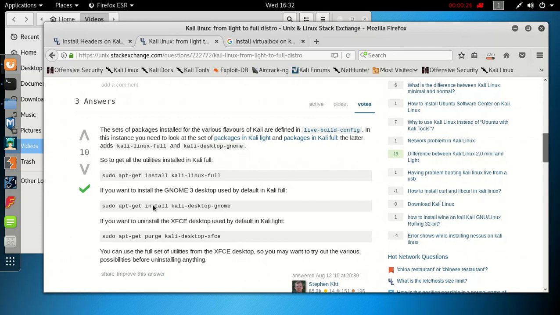To make a little caveat, after you did the sudo apt-get install kali-linux-full, you can also do this command right here to get the GNOME 3 desktop, which is the default desktop in Kali. It doesn't really matter, but I prefer using the GNOME 3 desktop.